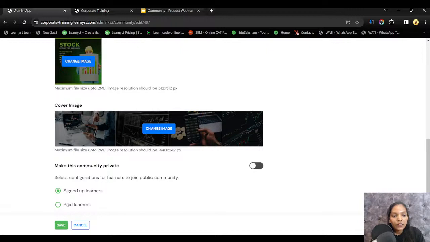And then, if you feel that only the students who made the payment or who purchased a course should be joining the community, in that case you can change the option for paid learners as well. And one more option we have is a private community. As an educator, if you feel that only a batch of students should be there in a particular community, then you can create a private community and share that particular invite link with the students who should be there in that community.